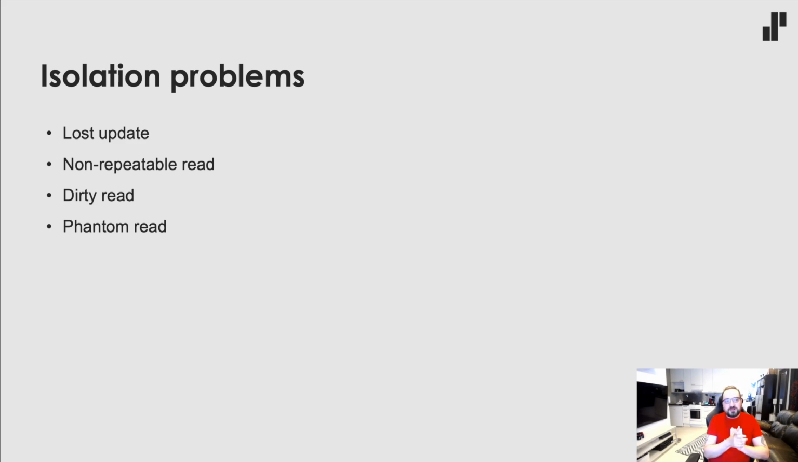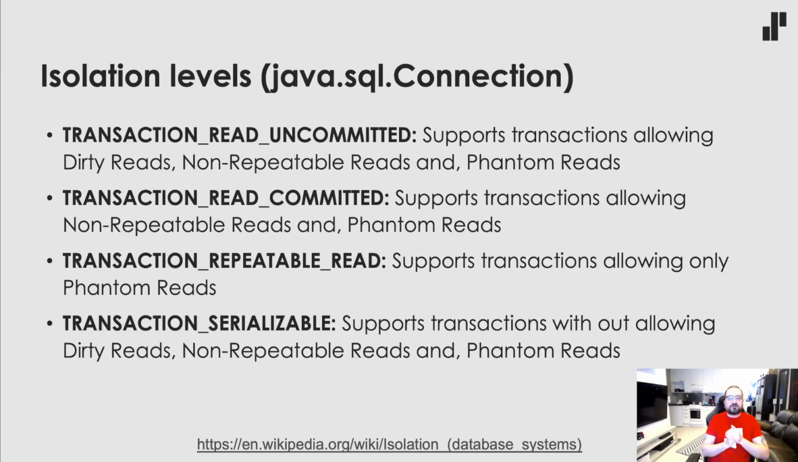So all these might in some cases be fine for you, or it might be that you want to stop all these. So that's why we have isolation levels. There's some variance in different languages. This is from Java SQL connection, so Java-based transactions work this way. There's, by the way, an excellent link here on Wikipedia.